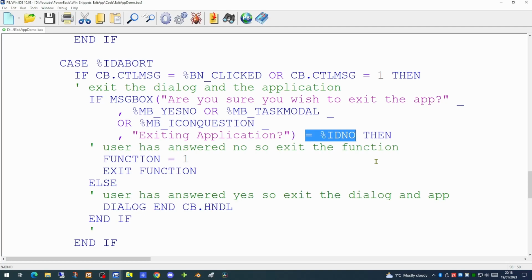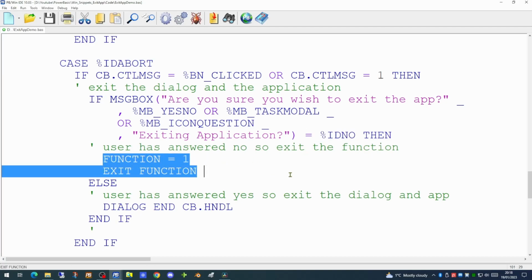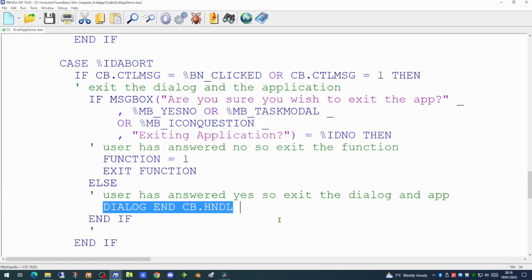And as the message box is a function, we can test the value to see if the user has clicked yes or no. So we're testing here to see if the user's clicked on no. If that's the case, then we can set the function equal to 1 and exit the function right away. If the user has clicked yes, then this line of code will be executed. This will end the dialog, return control to the PB main, and the application will end. So let's try the code as it is and see how it performs.